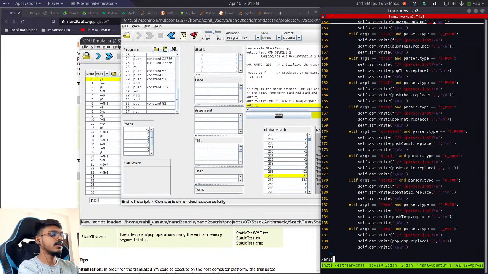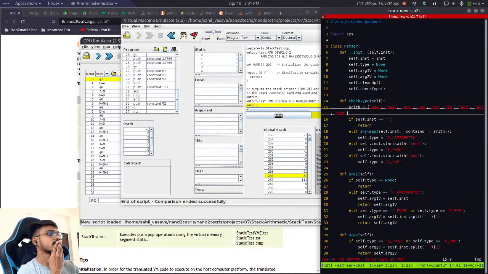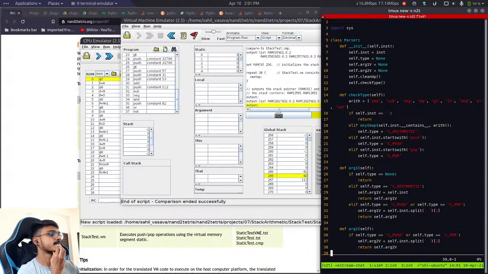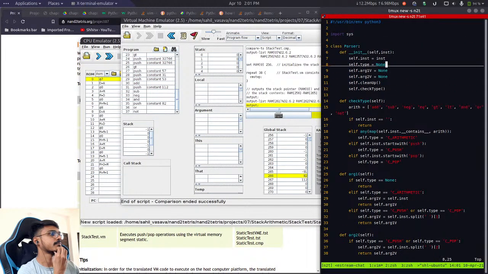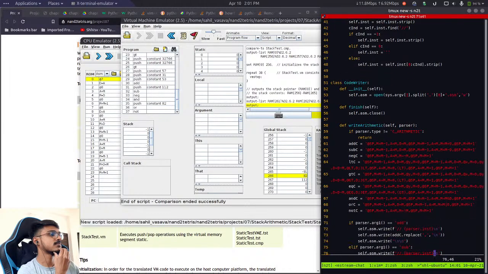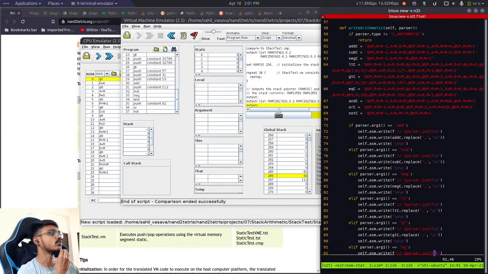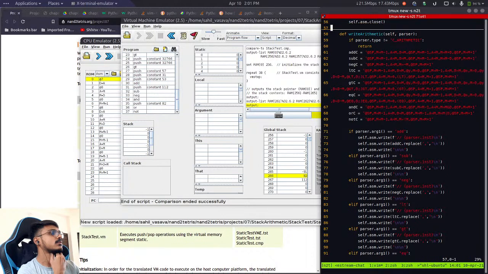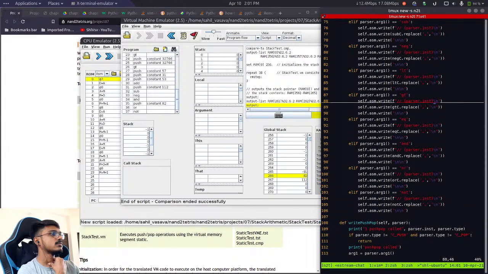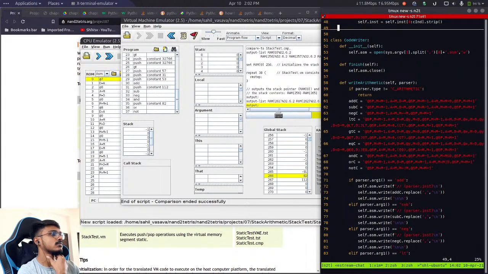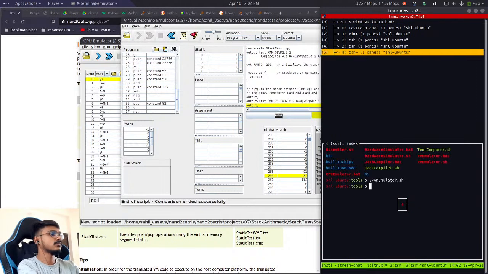What are we really doing? This is just a parser, and this is the code. Let's just check for greater than. So we'll have to check the notes.